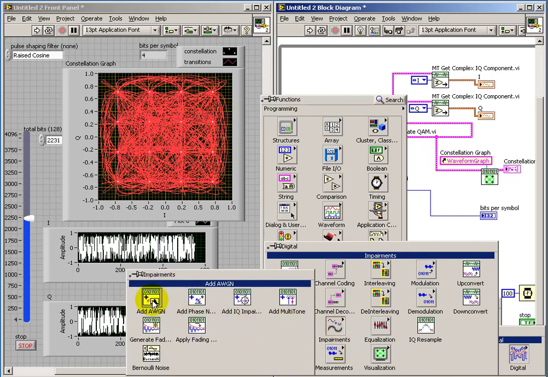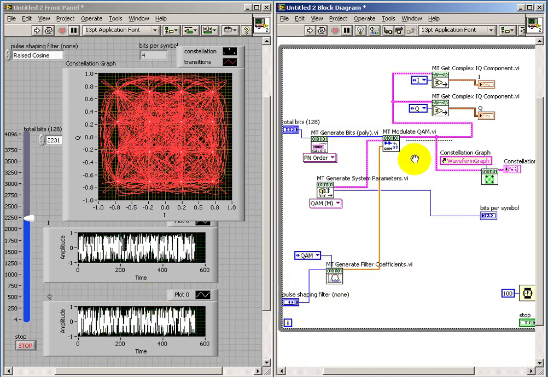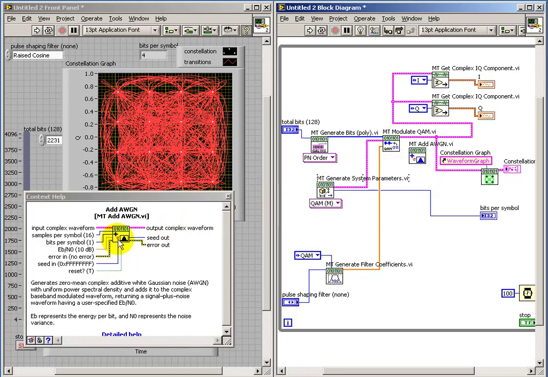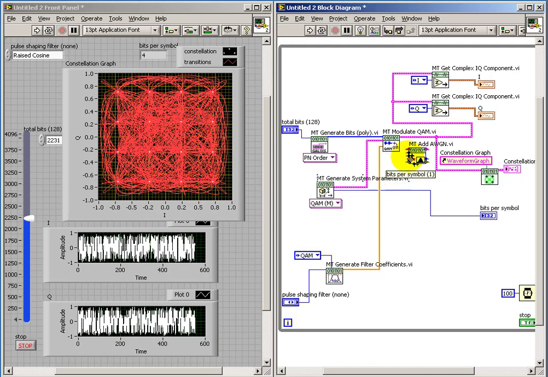I'd like to point out some additional sub-VIs to be aware of. Definitely one that's useful here is something that introduces channel impairment, specifically by introducing additive white Gaussian noise. So you have a number of parameters that you can specify and simply insert that in between the QAM output and our various time domain and constellation indicators.